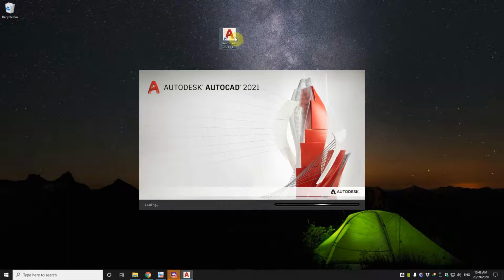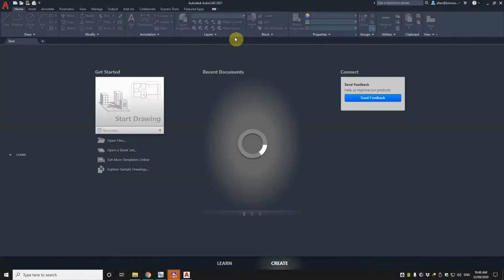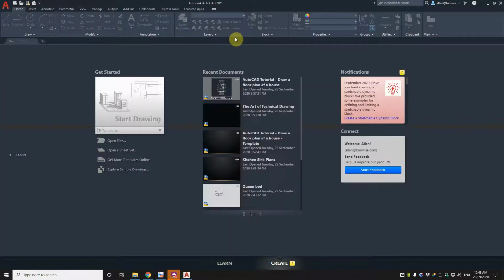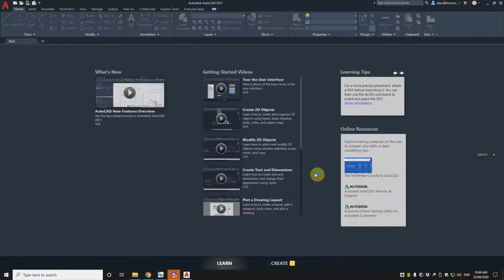G'day Roosters, let's give this AutoCAD 2021 a whirl. I did install it a few months ago, but I haven't really used it yet. Only yesterday did I do the migration from 2019 to 2021, and that went pretty smoothly. It looked like it worked well straight away.